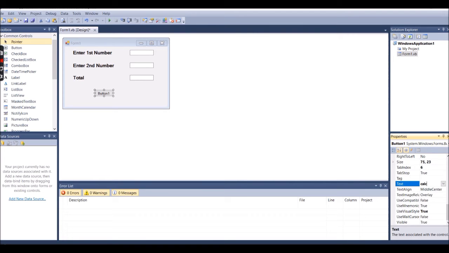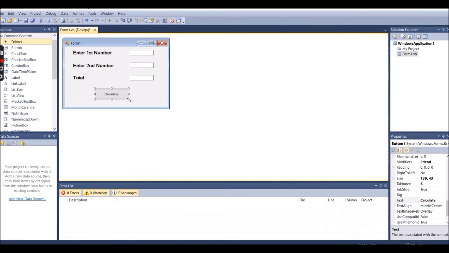Okay, calculate. Okay, this is a simple method to calculate. You can put another text area also or text box, whatever. Right now I'm just showing you. Now calculate, and make it big.